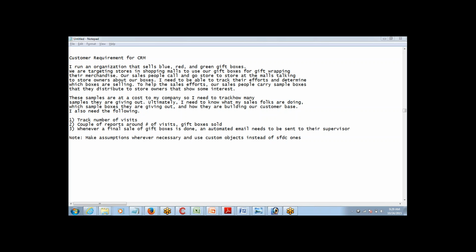So the customer talks about a few major things here. The first thing he's talking about is something that you all missed: I need to be able to track their efforts and determine which boxes are selling. So first thing he wants is to track their efforts. The business owner wants to track what these sales executives are doing, right? Second is which boxes are selling.